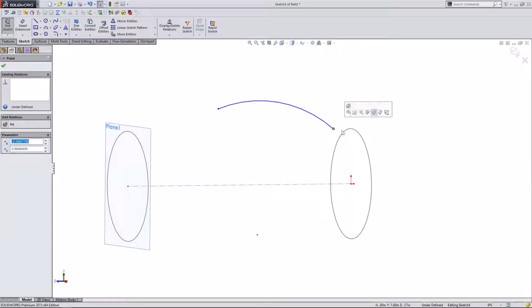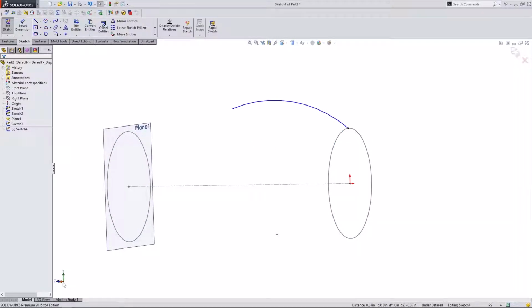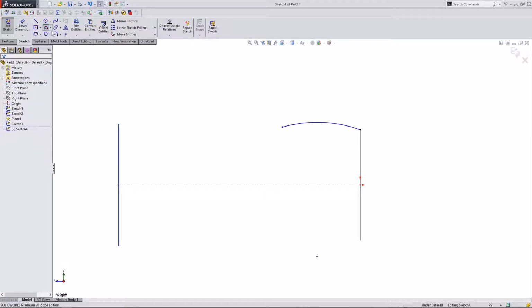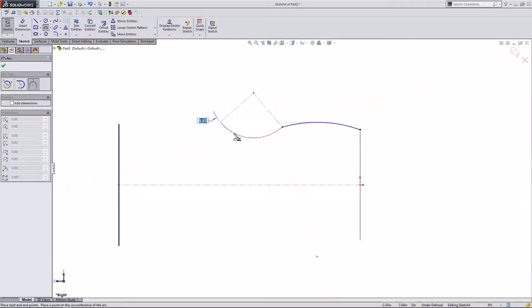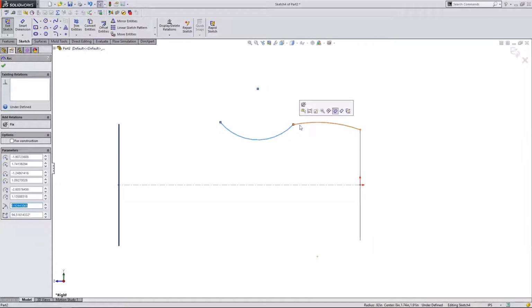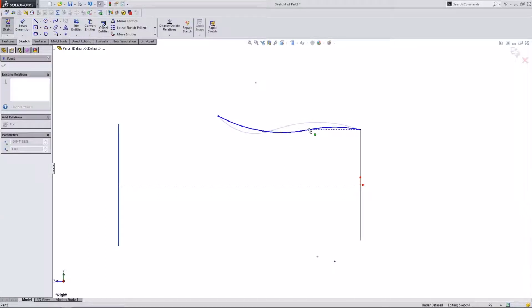And I'm going to click on this point of the arc and the circle. And I'm going to come down here and I'm going to select this relation. It's called pierce. So what that's going to do is it's going to make the point and the circle coincident with each other. So from here, I can create another arc if I want to. And you're going to see what we're building here in just a minute. I want to make these two tangent, so that if they're tangent with each other, then they're continuous.